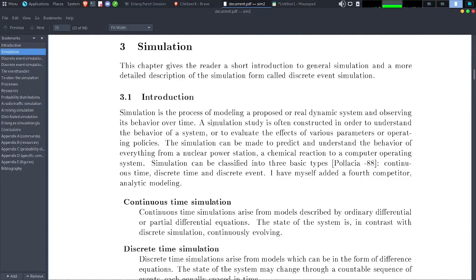Simulation is a process of modeling a proposed or real dynamic system and observing its behavior over time. A simulation study is often constructed in order to understand the behavior of a system or to evaluate the effect of various parameters or operating policies. The simulation can be made to predict and understand the behavior of everything from a nuclear power station or a chemical reaction to a computer operating system.